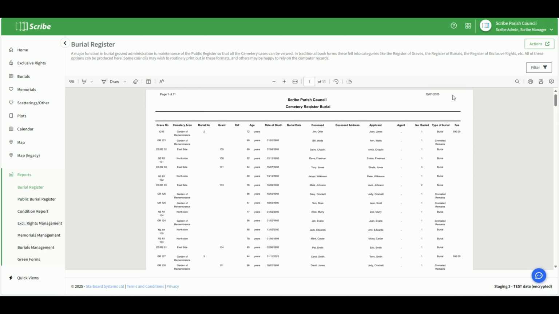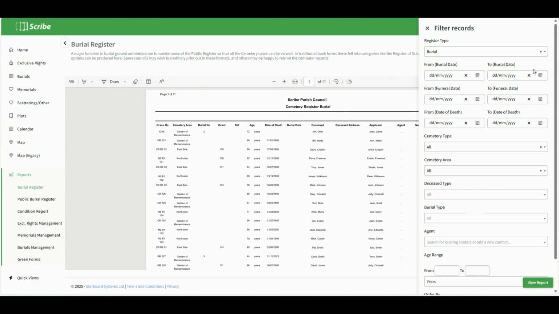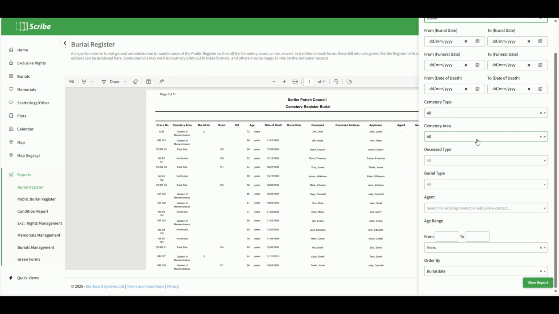burials. So using this filter option in the top right-hand corner, you've got multiple different filters that you can apply to this report. So depending again on whether you're looking for that type for burials, for exclusives or memorials, you can then filter further by the burial dates, the funeral dates, the date of death. You've obviously got here your cemetery type, your cemetery area, the deceased type, the burial type, your relevant agents. You can even filter by age, depending on whether that's years, months, days and hours.